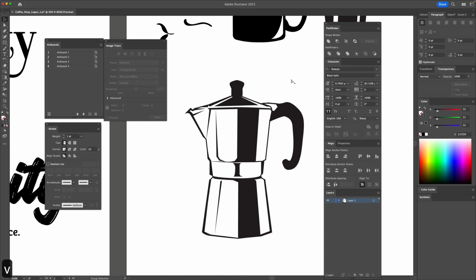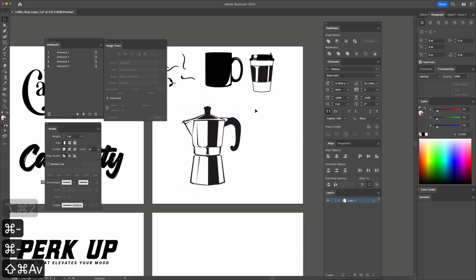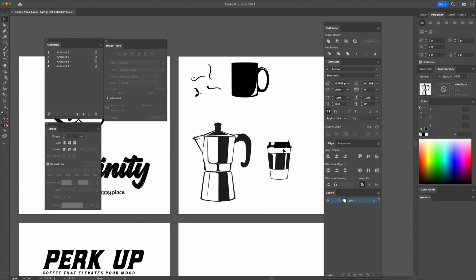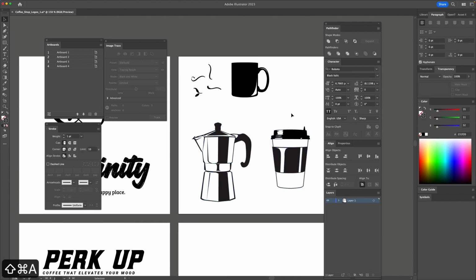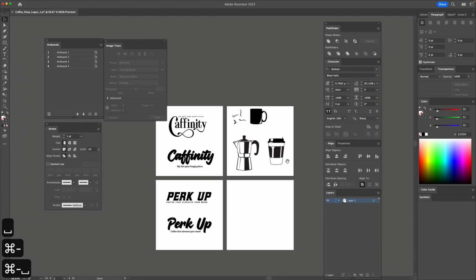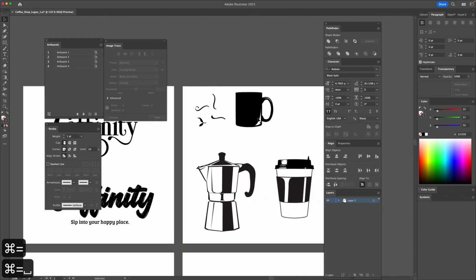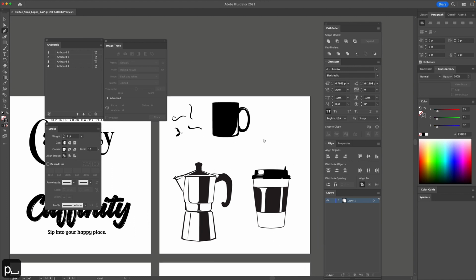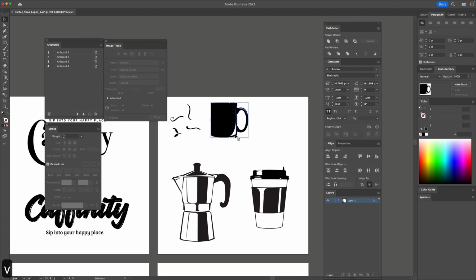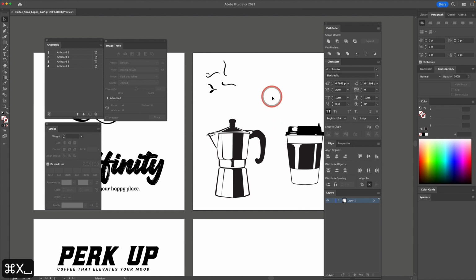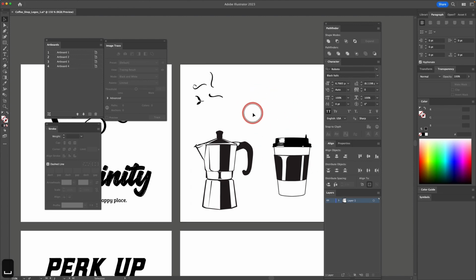Cool. All right. So now we've got a mocha pot, a coffee cup, and a mug that we can play around with. And, you know, just looking at these, I feel like we have some nice options in here. I think the last little thing that I would want to create is a coffee bean and maybe like a lightning bolt for per cup. So let's go ahead and get rid of the mug. I don't think that's as interesting as these two. So I'm just kind of editing as I go.